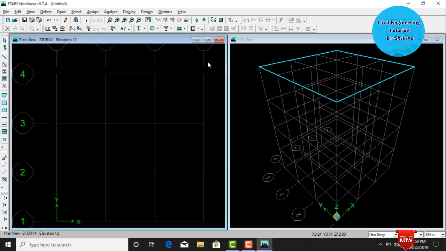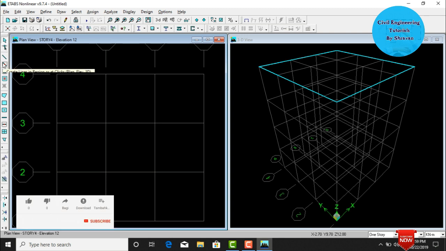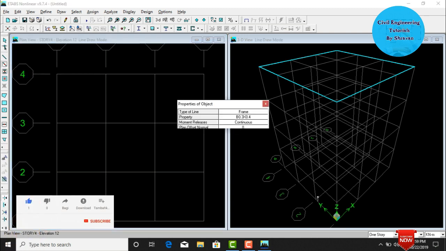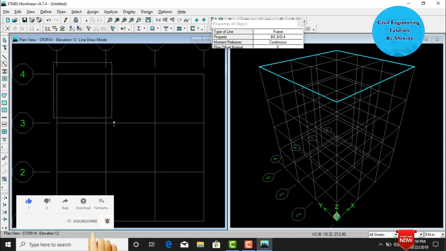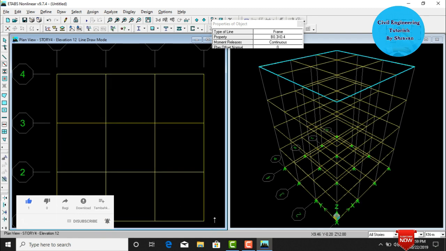So after defining the beam size, column size as well as slab thickness, we just need to assign the respective properties for the respective G+3 building. For that, initially I am selecting create lines in region. Initially we need to select all stories. After that, select the beam section. Just drag to the respective plan view. So it will assign the respective beam sections like this.